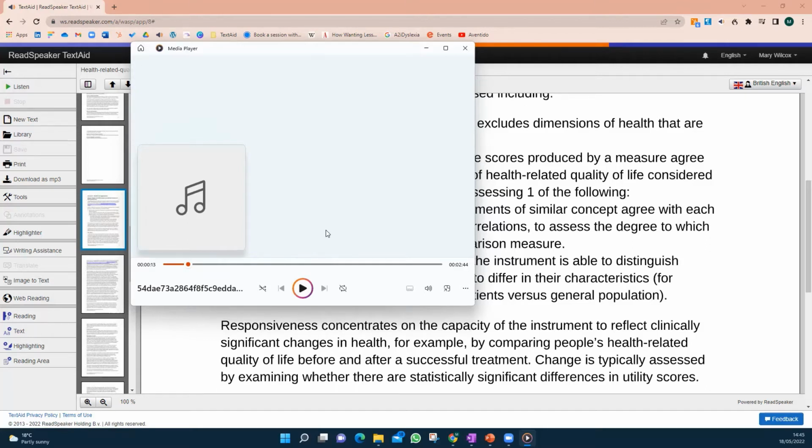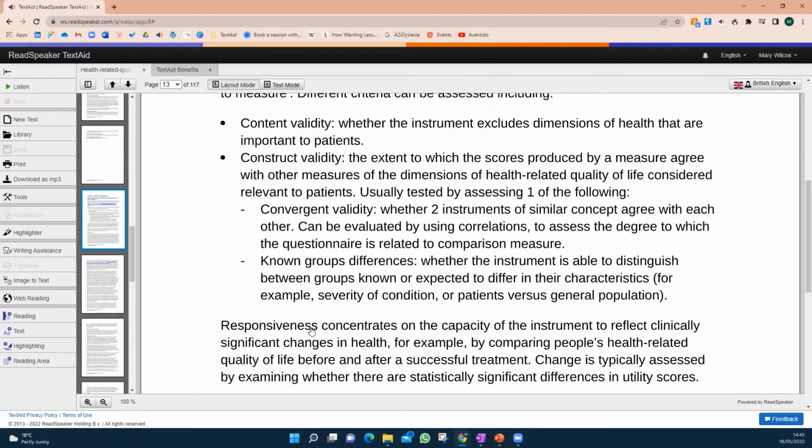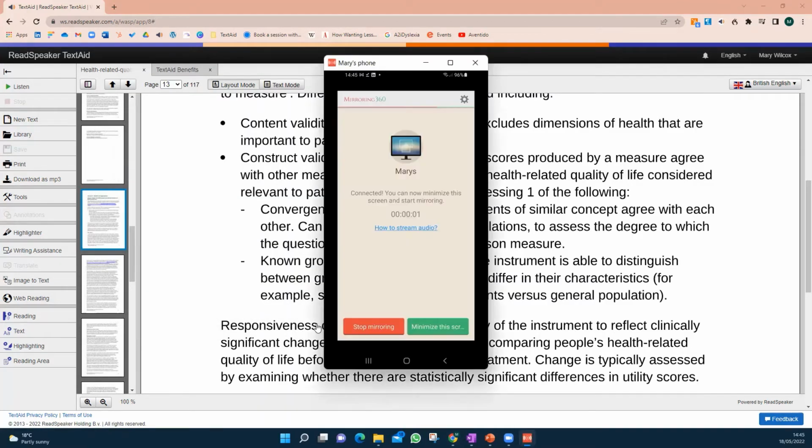The most handy way of using this is by using your TextAid account on your mobile phone. That way you download it onto your phone and then you can use Bluetooth to listen to the document in your car while you're driving, or maybe use earphones while you're walking and you're not near a computer. So to do that, you do a very similar thing.